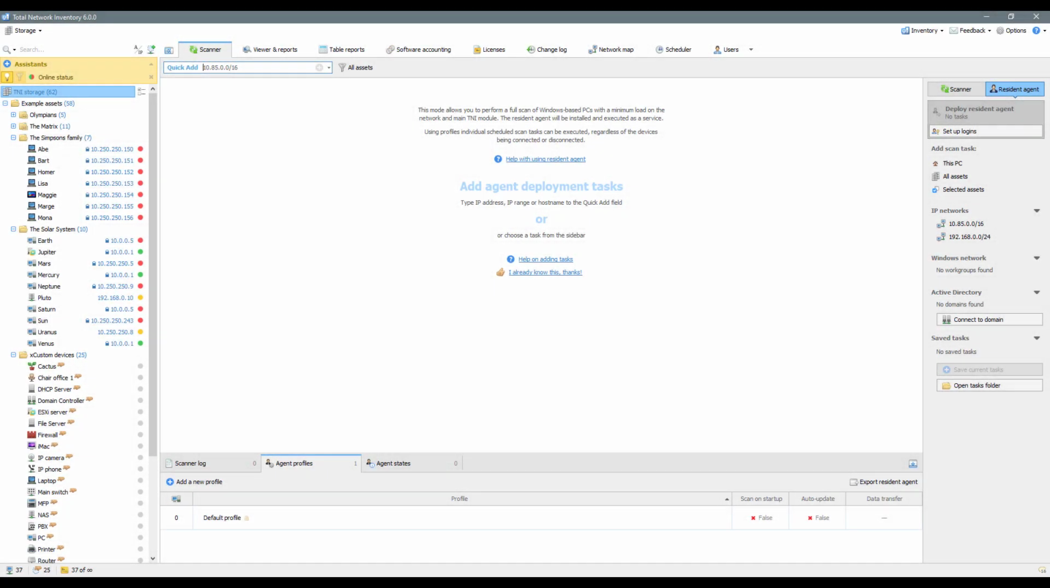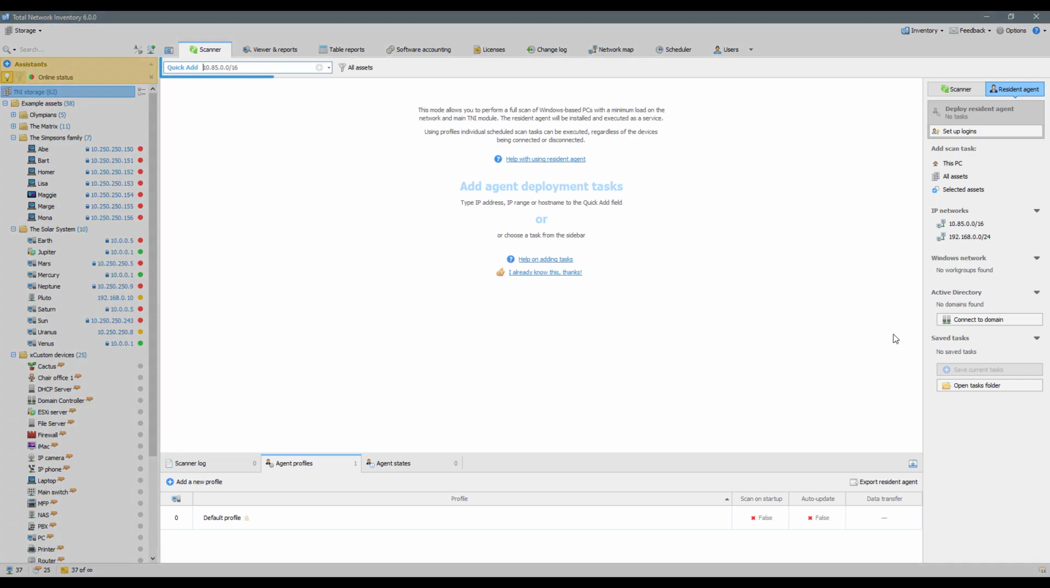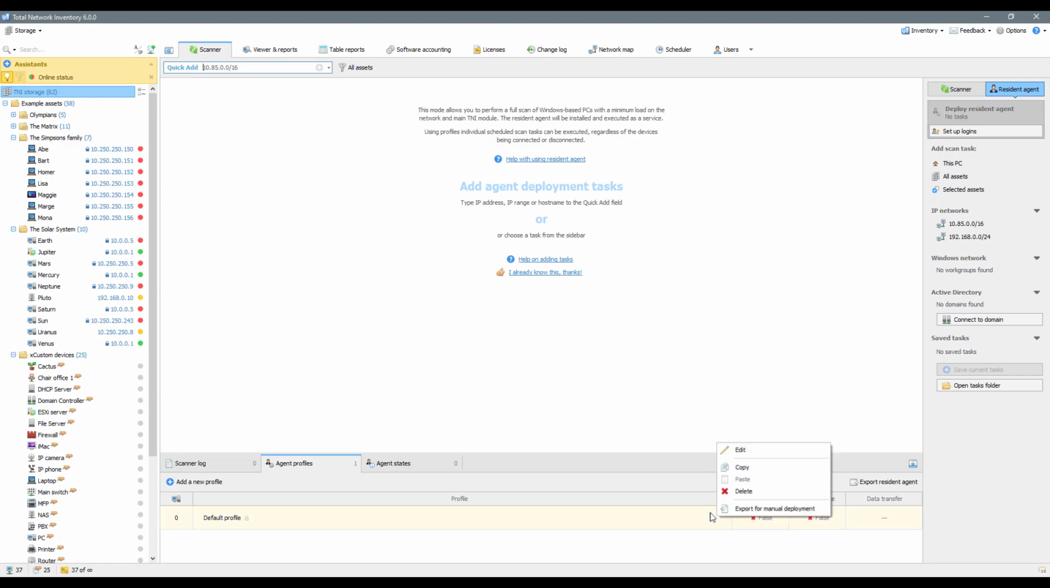Now let's see how the resident agent is configured and installed on remote devices. The agent can be installed in two ways: from the TNI's main module, by scanning the network and deploying agents on devices automatically, or by configuring the agent and then manually exporting it to devices. Let's take a look at the main deployment method using TNI.